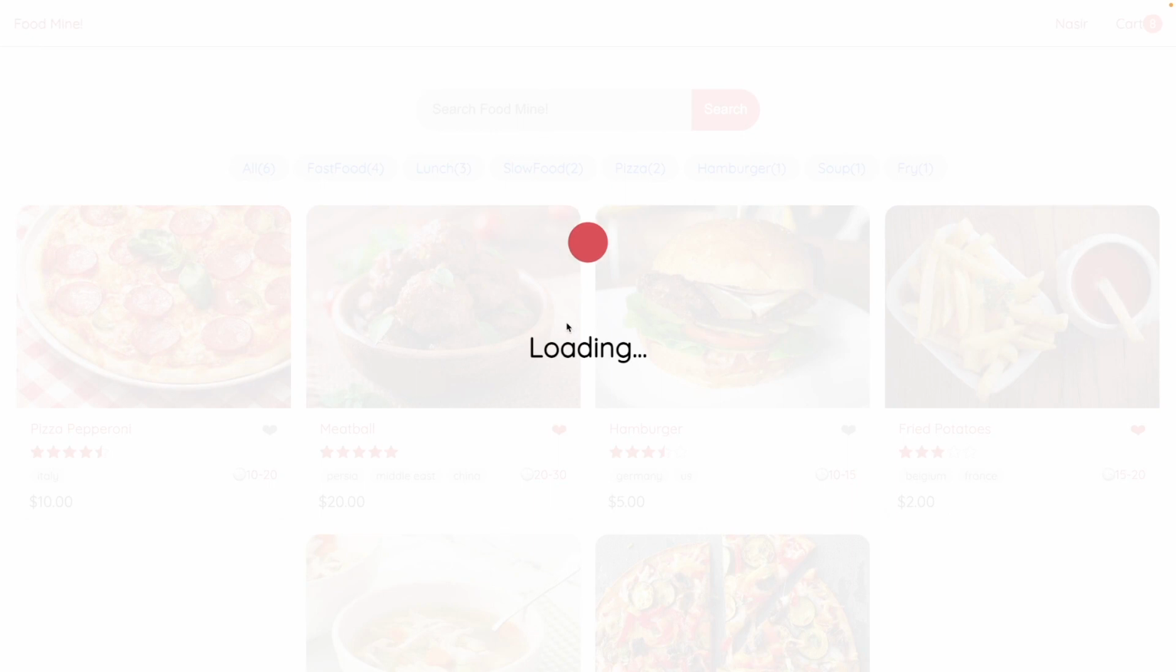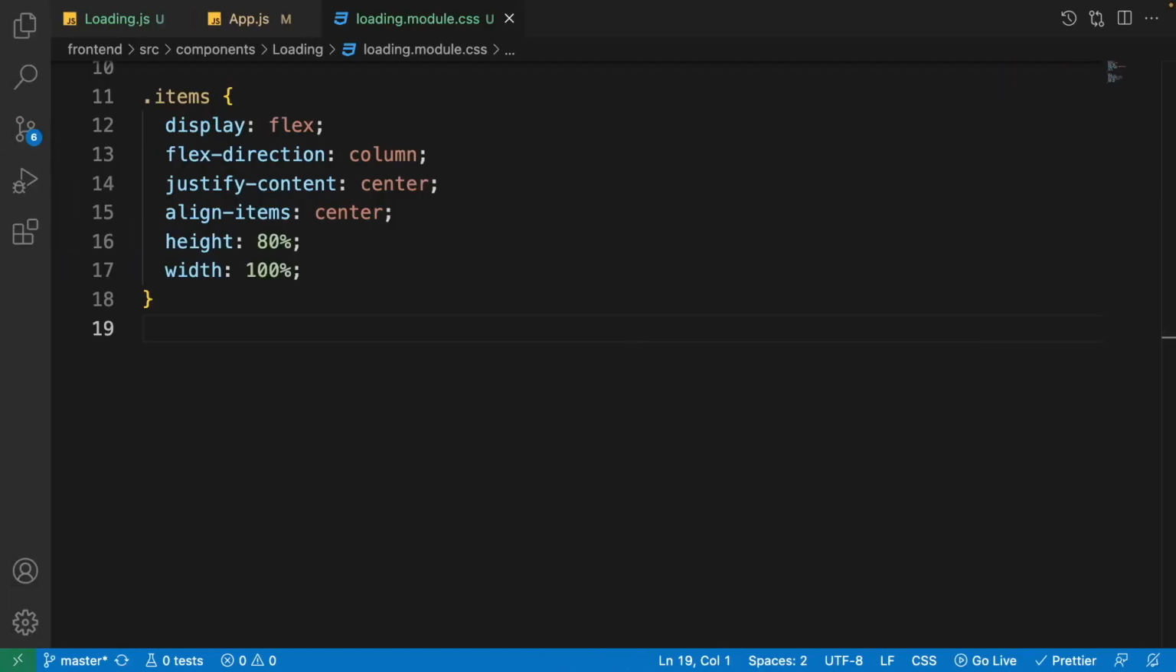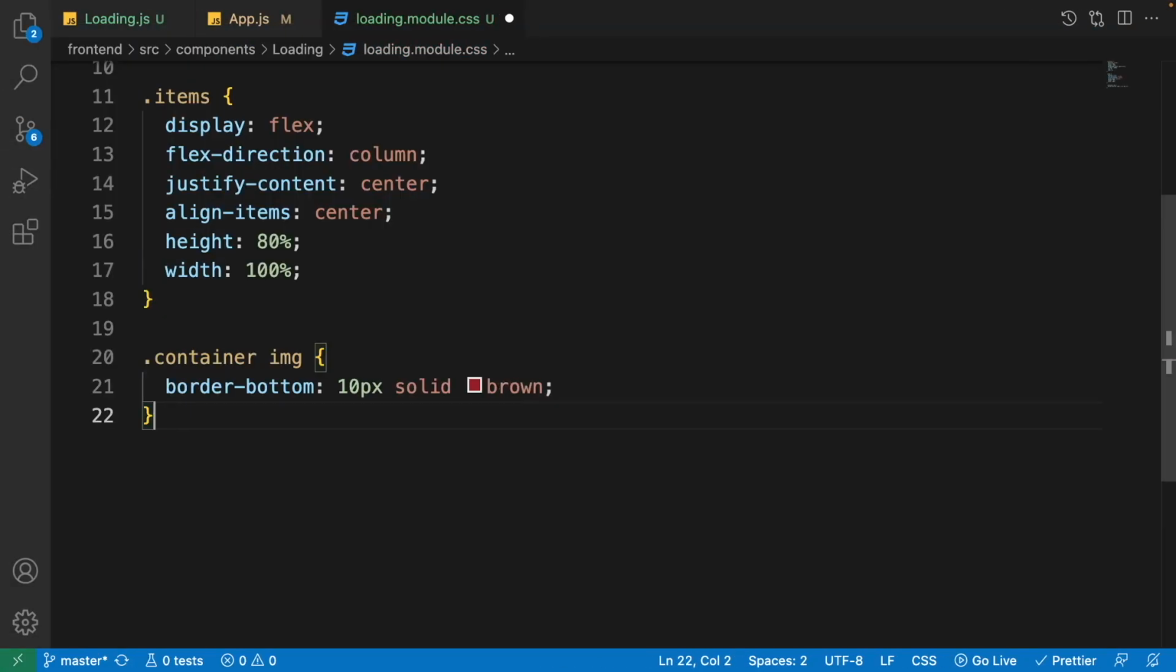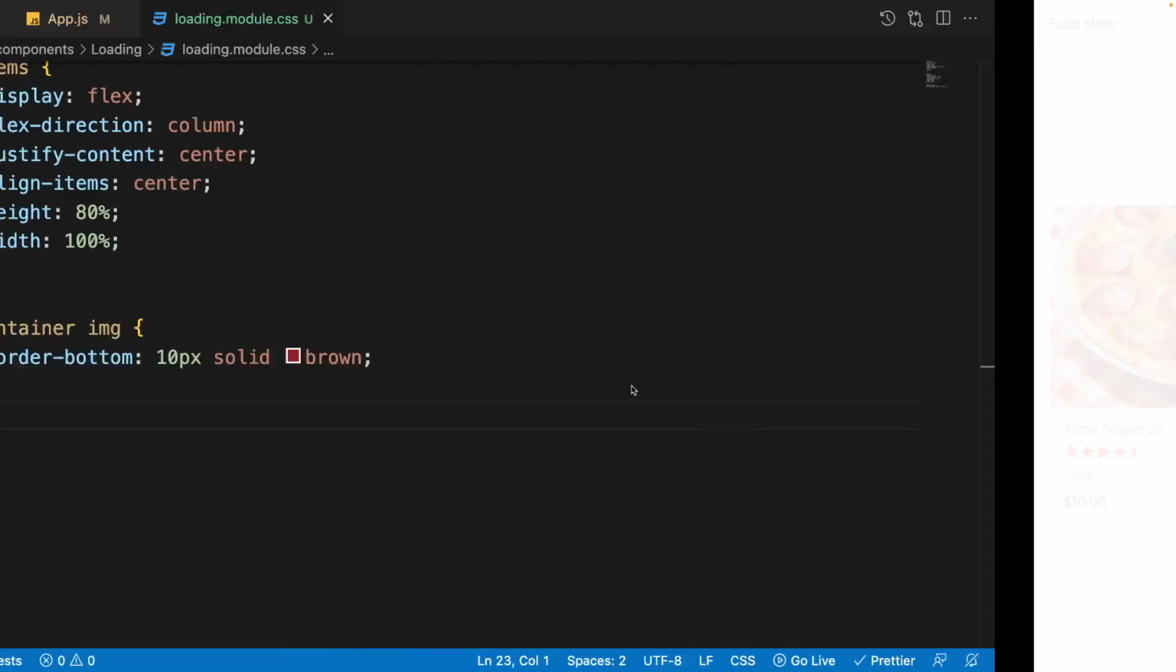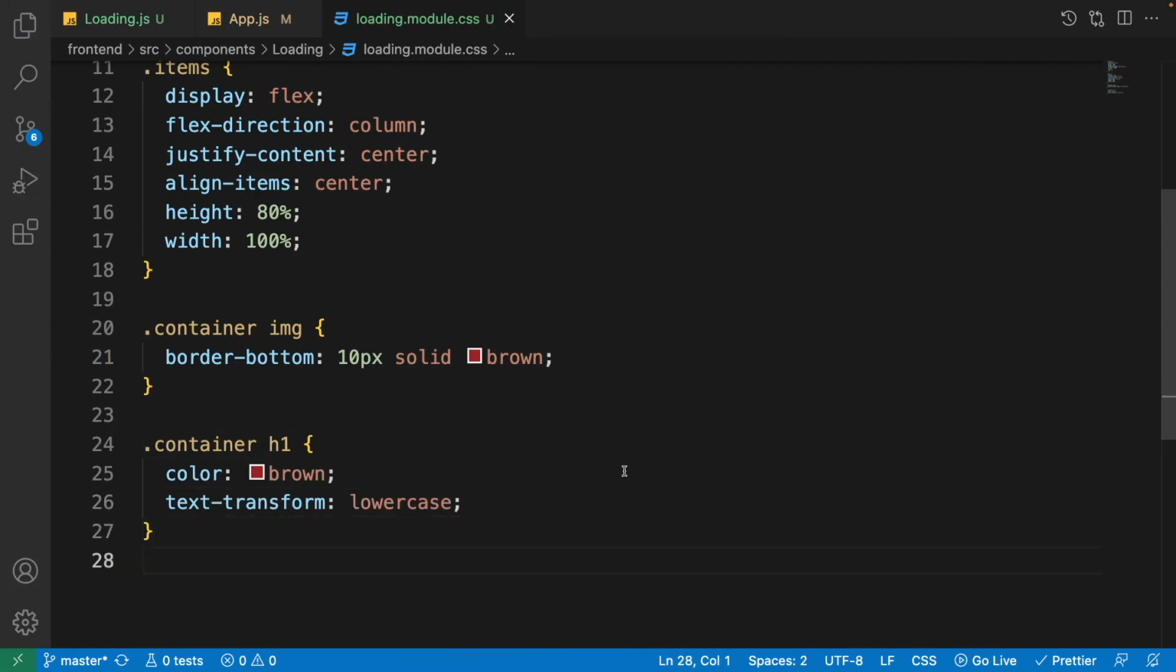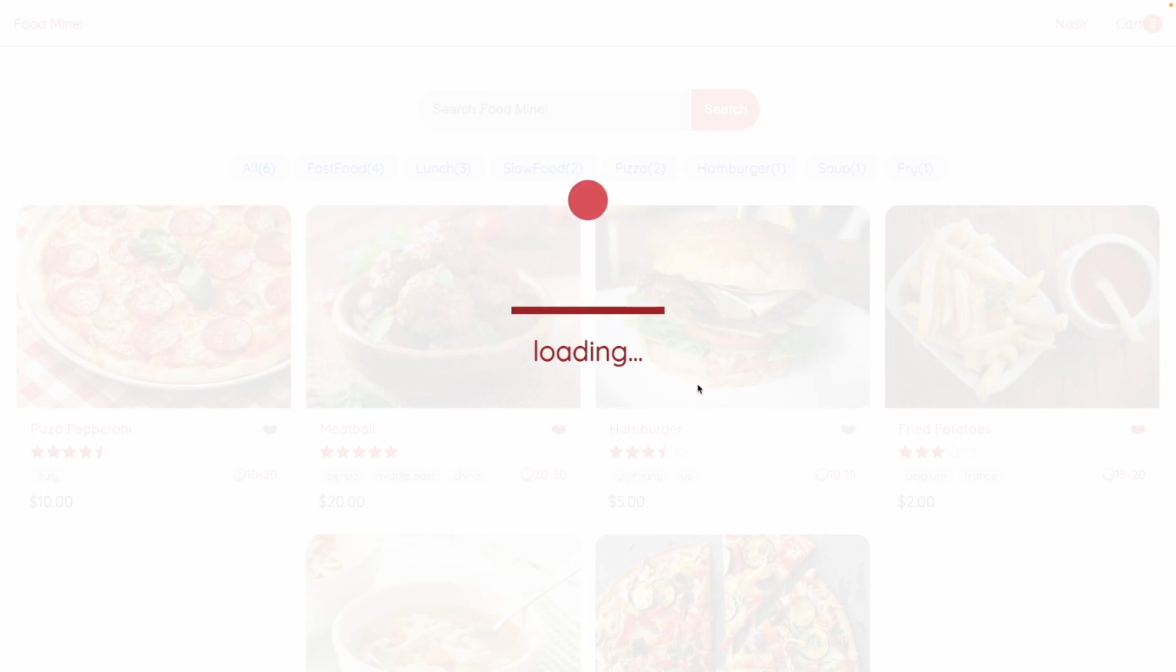If we look at the browser, we'll see the loading beautifully placed in the middle of the screen. But I like to give this image a border bottom so it's like this ball is hitting a flat surface. Let's go to the code and write this. Okay, let's see it. It's beautiful. I also like to change the color of the loading to the brown like this one. Let's do it. Okay, I think this is beautiful.